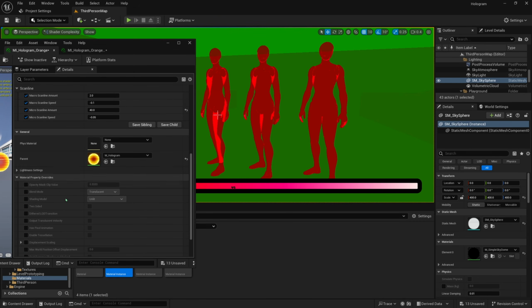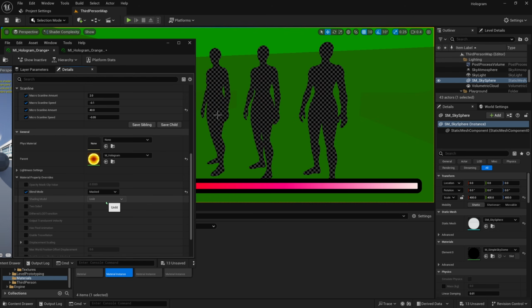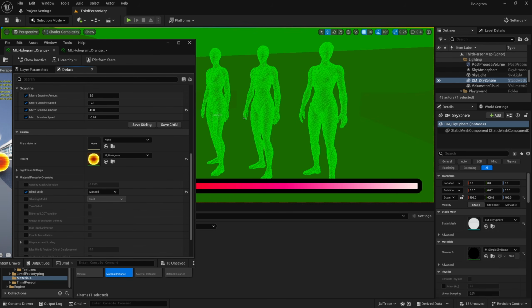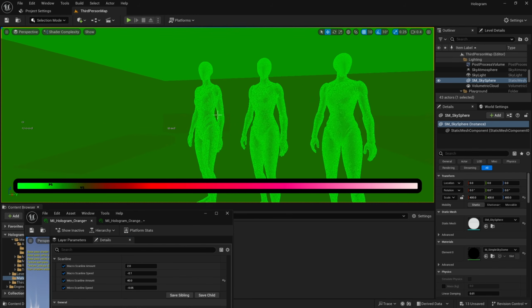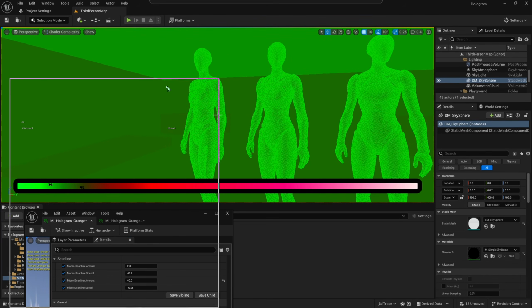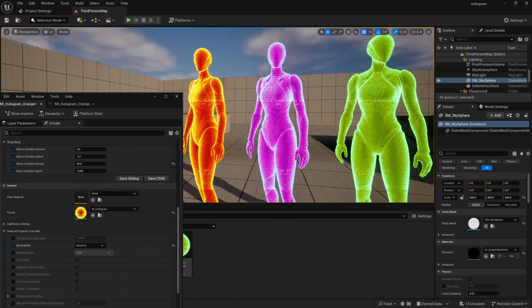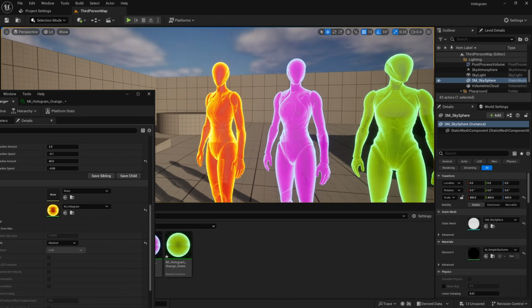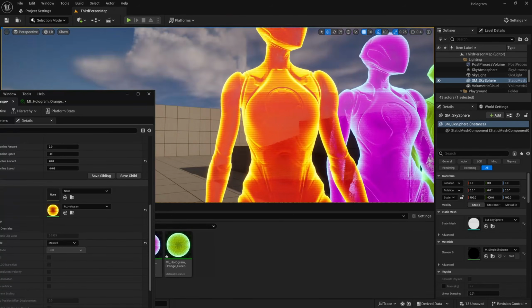So what you can do is at the bottom, you can go to blend mode and change translucent to masked. And right away, you'll see that the material goes right back to being green, and you'll see this dotty pattern, and that's the dithering. So once I go back to lit mode, you can see that the characters are still translucent.